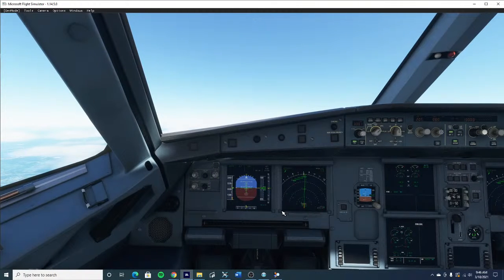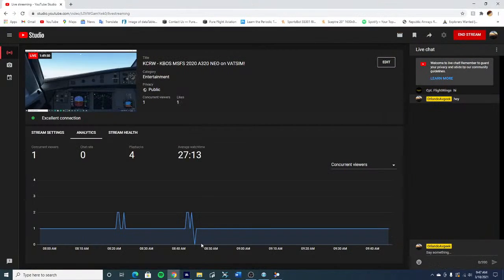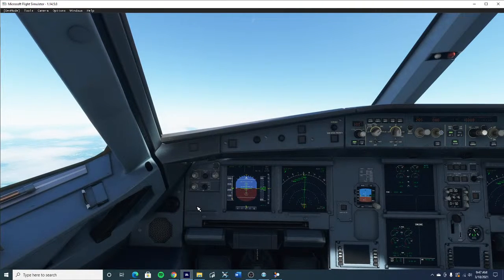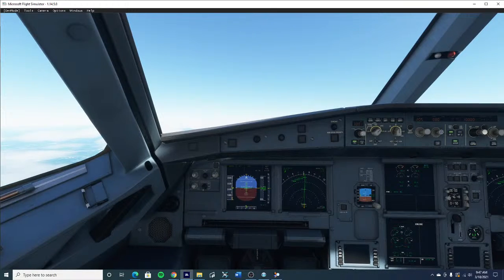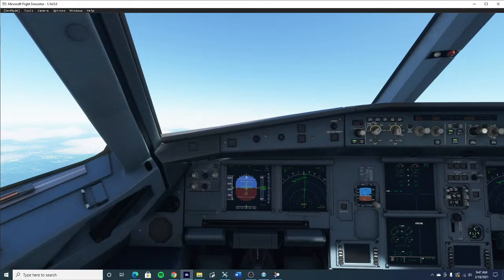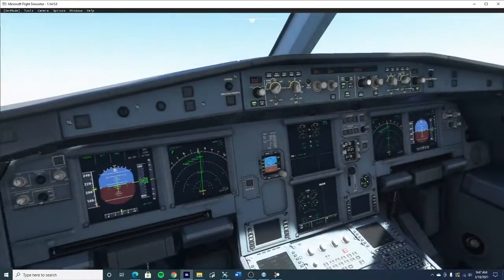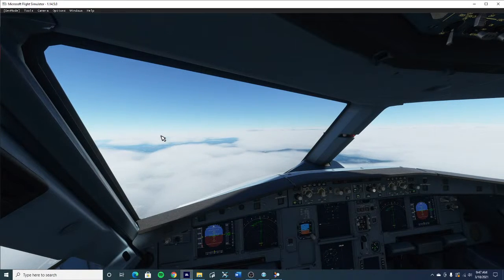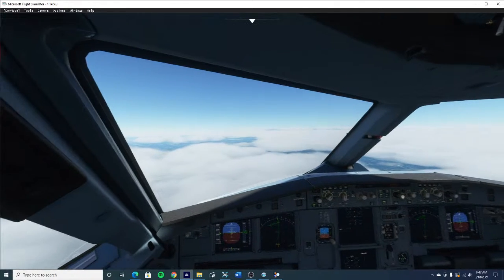Alright, so we're looking good on our approach into Boston. See the airport? Not really, not from the cockpit here. We'll go up a little bit. Maybe not.